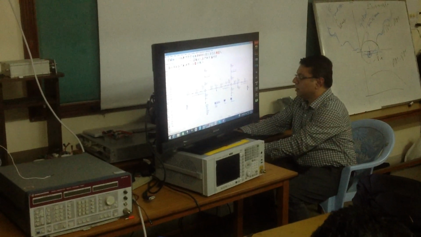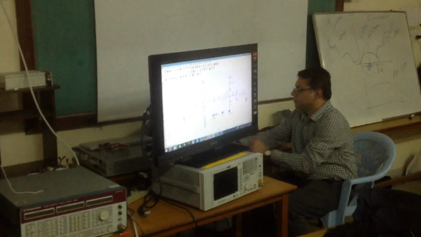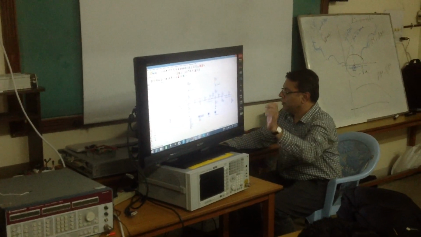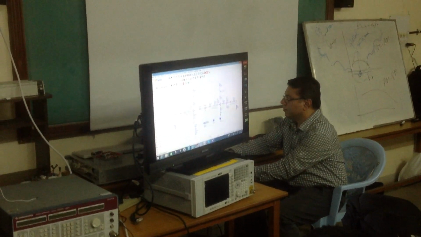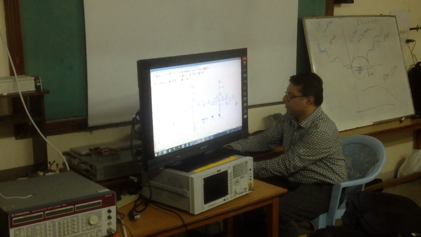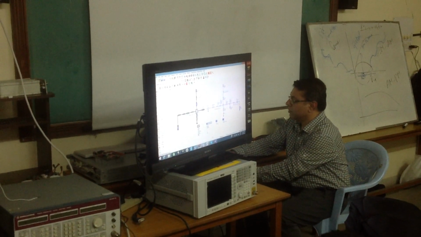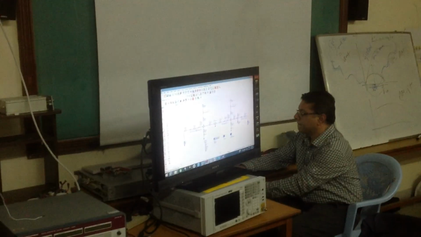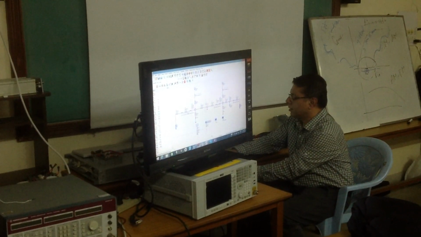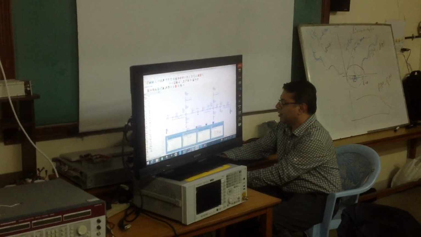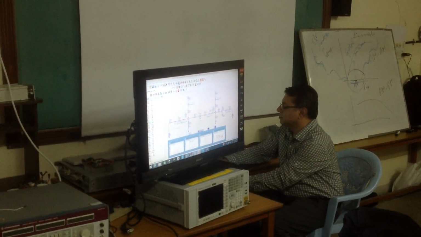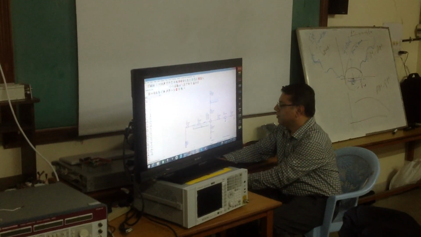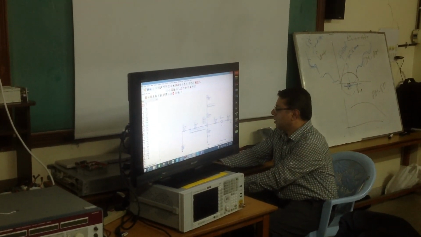Okay, this is the first type, as you see here. This is the input side. Okay, this is a device. I'll show you the input matching network.